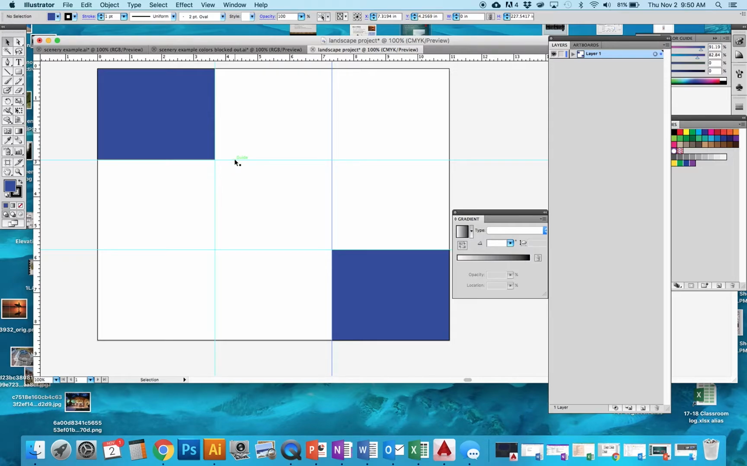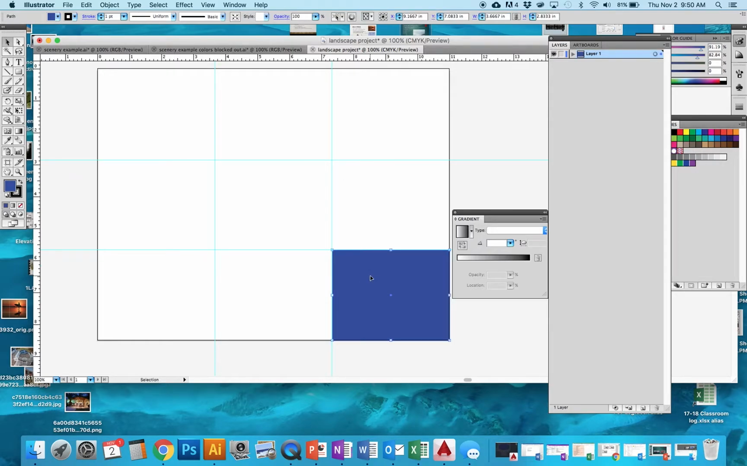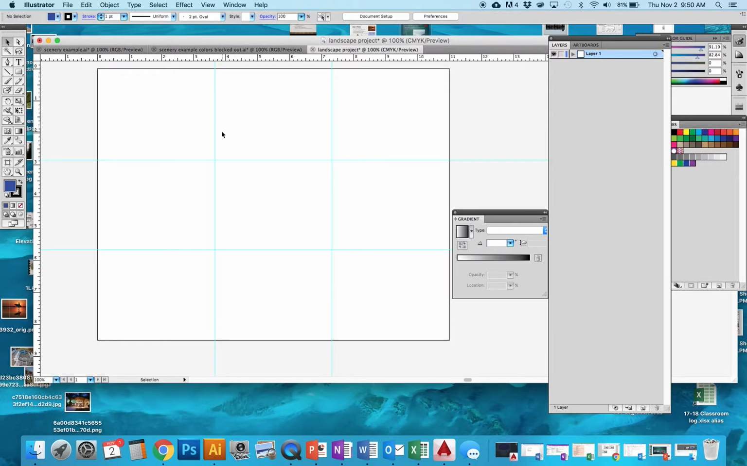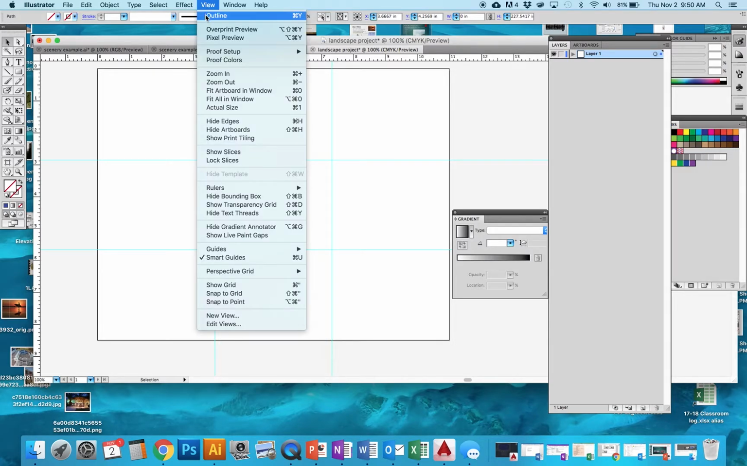Now if we were to print, these light blue lines would not show up, only these rectangles would. I'm going to go ahead now and get rid of these rectangles. I don't need those. Next thing I'm going to do: these guides, currently I can select them and move them and mess them up. I don't want to be able to do that. I want to keep these exactly where they're at. So I'm going to go to View, Guides, Lock Guides.